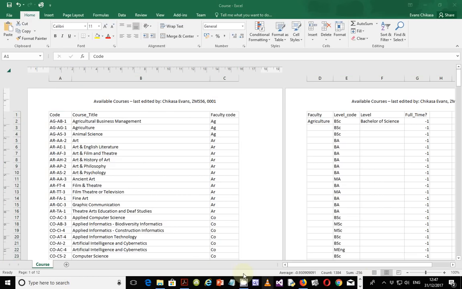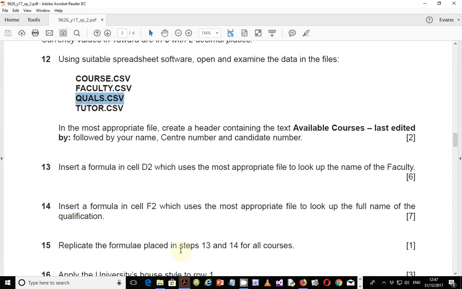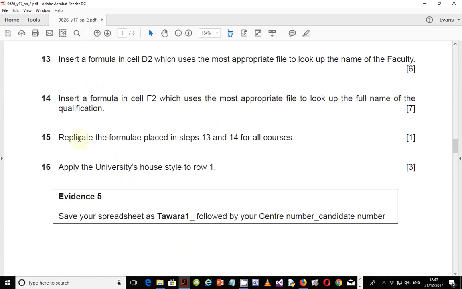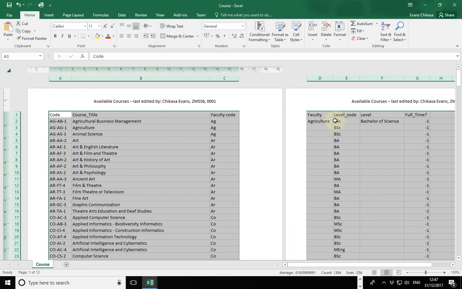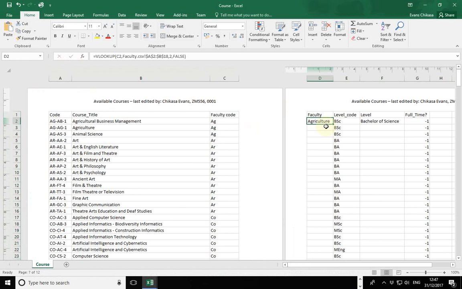So let's go back to the question paper, and step number 15 says replicate the formulas placed in steps 13 and 14 for all courses. So you come back to the file here, and we want to replicate for this one. What you can do is click here, hold and drag down there, or alternatively just double click.